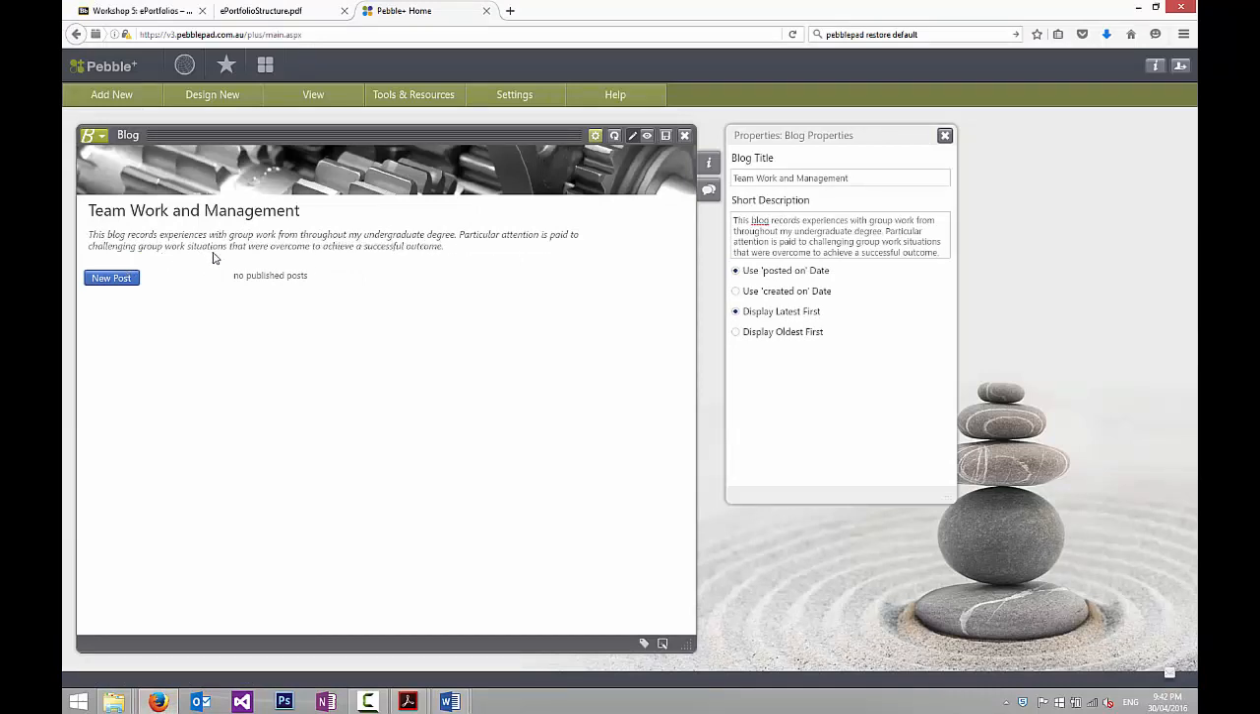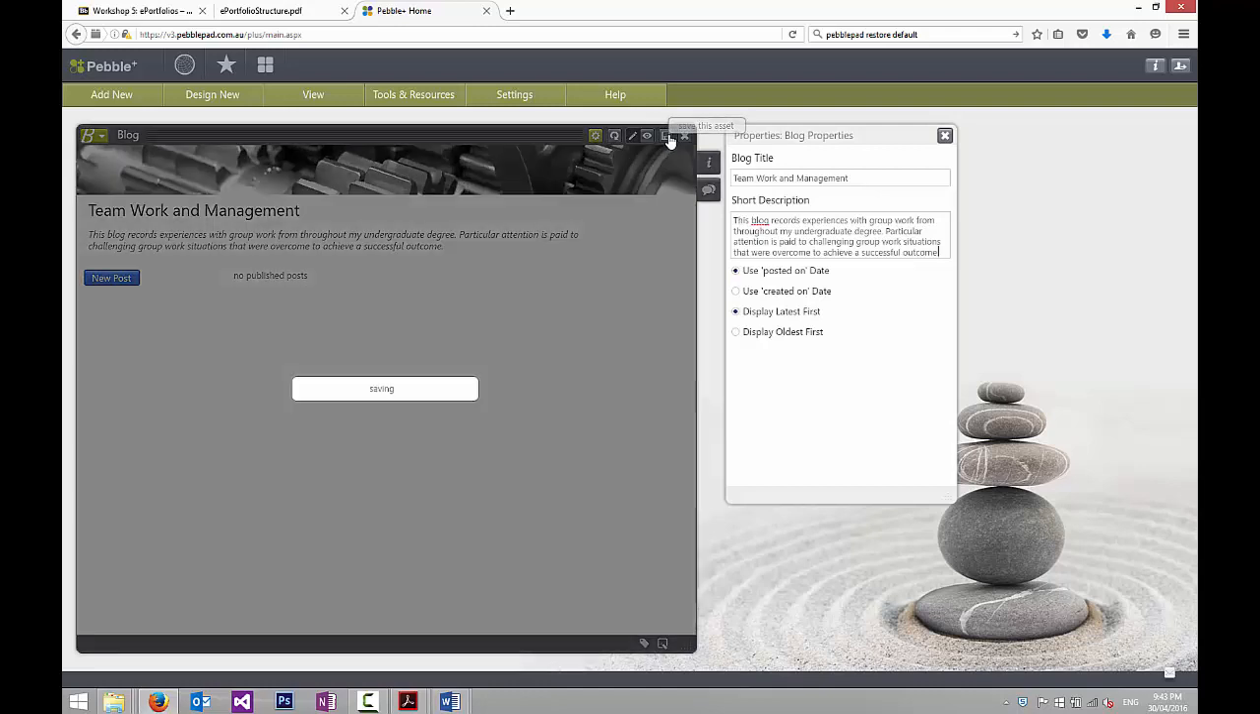Particular attention is paid to challenging group work situations that were overcome to achieve a successful outcome. This is not a place to whinge about group work. This is your opportunity to demonstrate growth in teamwork and management through adversity and by reflecting on things that you did that meant that a team that had a challenge was able to overcome it, because that's the sort of thing that an employer might want to look at. They don't want to hear about how terrible teamwork was or how you had someone that disappeared and didn't work with you. They want to see that you're able to be constructive in a team situation. And so that's the sort of thing that you're going to be documenting here. I'll talk more about that when we create a post.